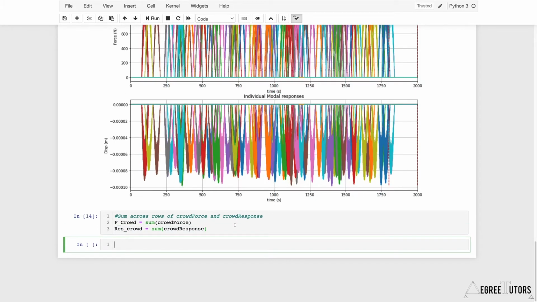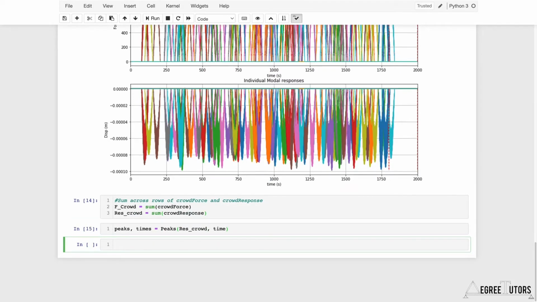Okay, next, before we visualize it, let's just extract the peaks. So we'll say peaks and times is equal to peaks, and we're going to pass in the overall mid-span response of the bridge for the full simulation window and the full time window. Okay, that's done, and now we can actually plot the modal loading induced by the crowd of pedestrians for the full simulation window, the modal response, and then the envelope of response. So that's what we're going to do next.